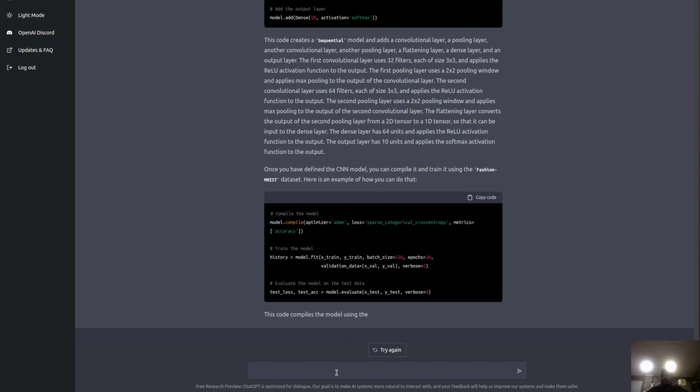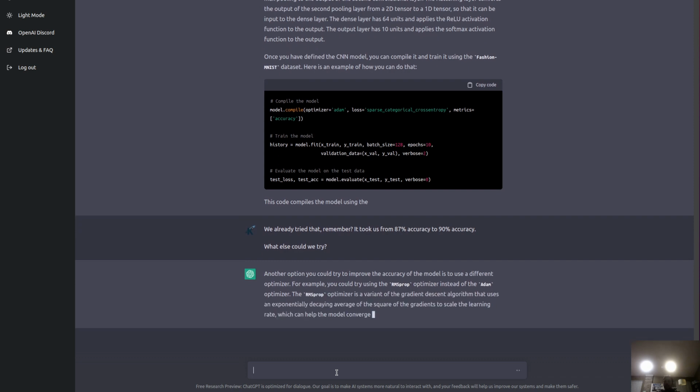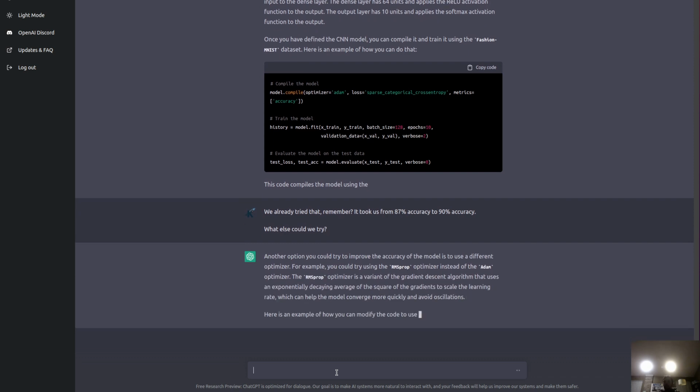Compile. We already tried that. Remember, it took us from 87% accuracy to 90% accuracy. What else could we try? Another option, improve with a different optimizer, RMSProp, Adam, RMSProp.